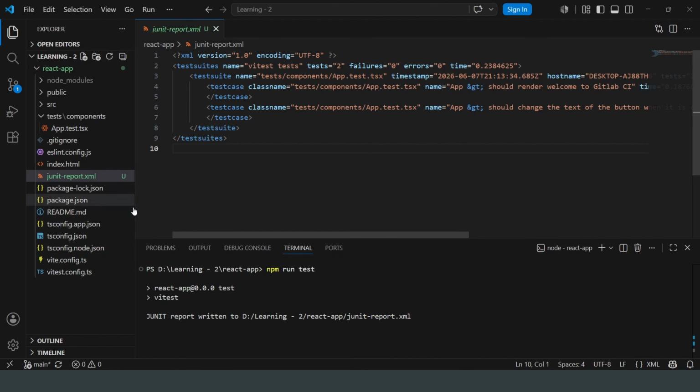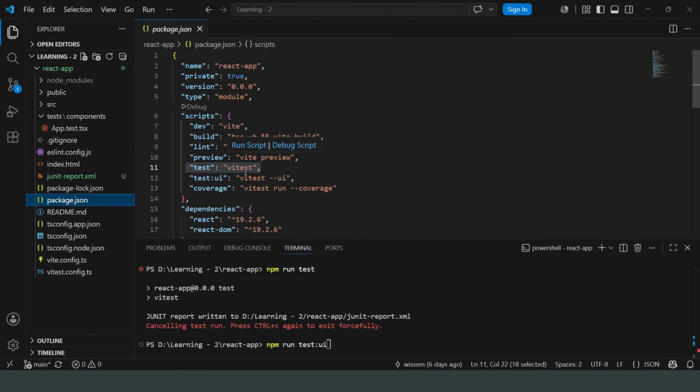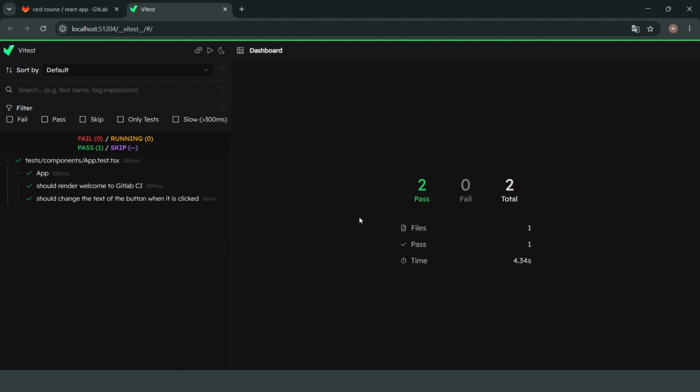If you want to see the test results in a browser, we can execute test UI. So as we specify here in the package.json file, let's execute npm run test:ui. So here we see the test cases result. So here we have in total 2 tests. And the 2 tests are in the pass state. Okay, so we didn't have any test in the fail state.